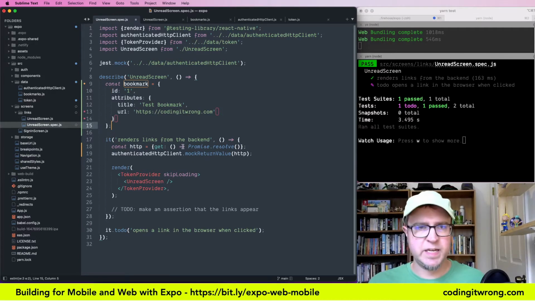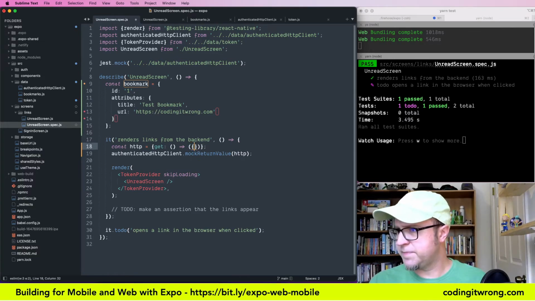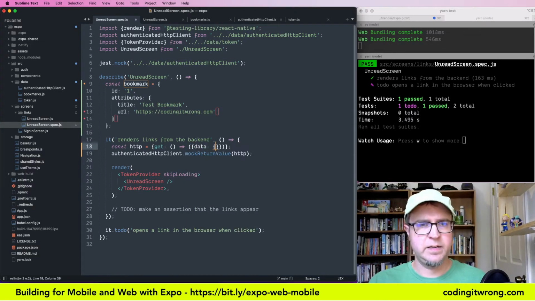And so then what we're going to say is get, what does it return? It's going to return data, an array, bookmark.